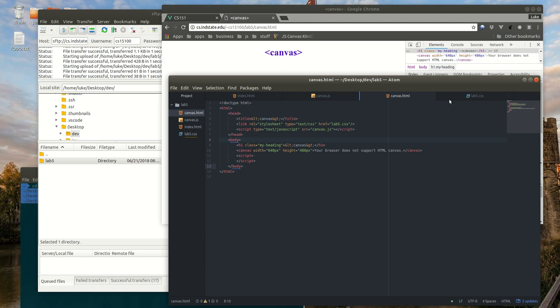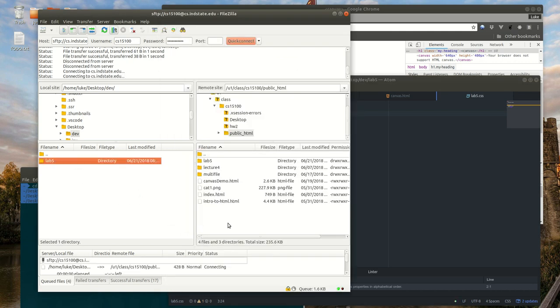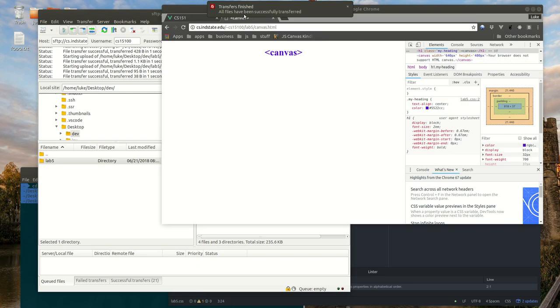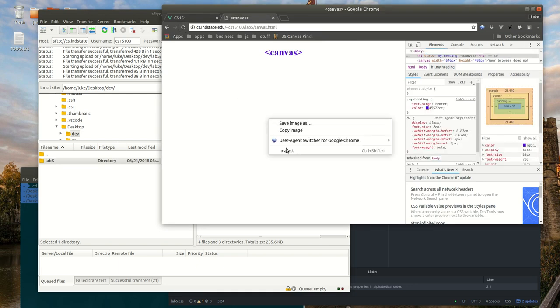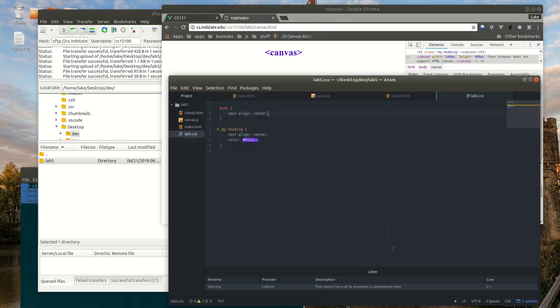Okay, so we can do that in our CSS file and just go body and then copy this text-align center. Save it. Move it. Reload the page. Inspect. Okay, it's centered now. Okay, but it's white. We can't really see it, but that's okay.